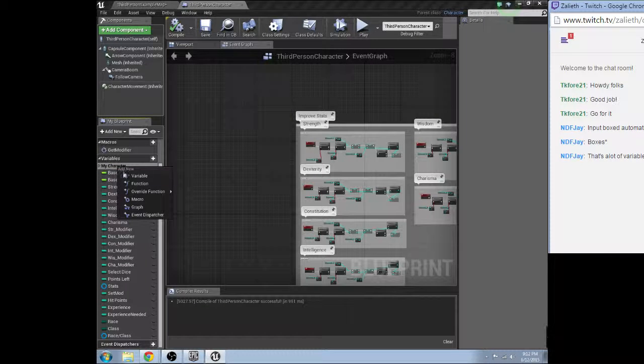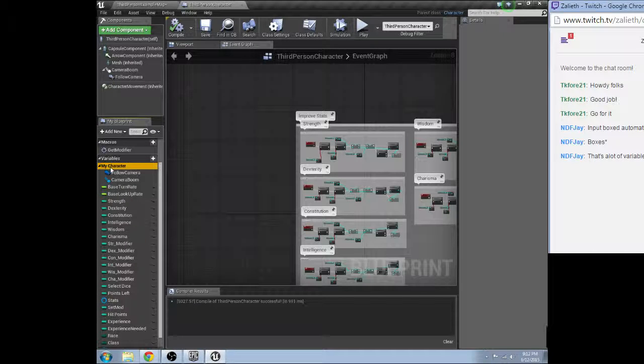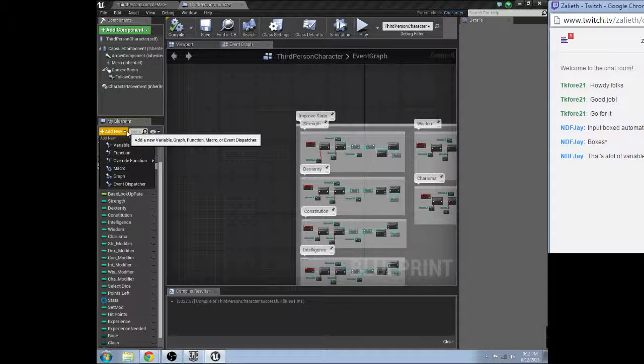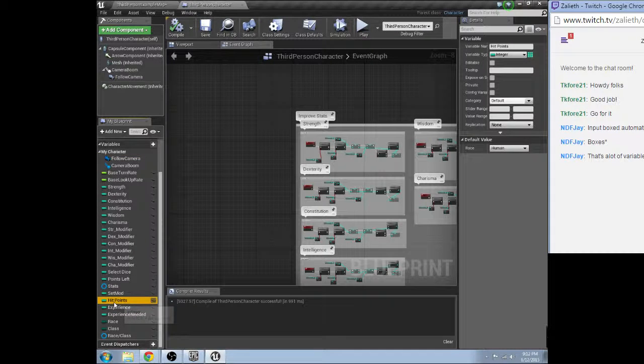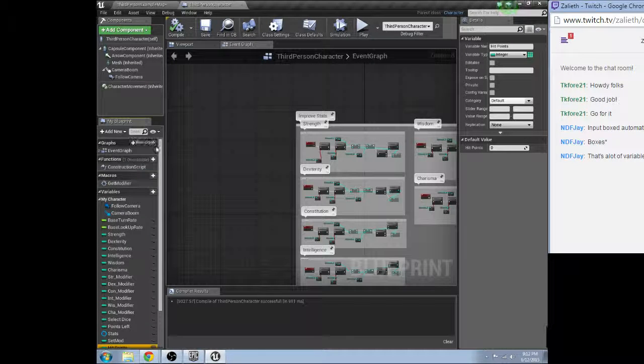I should probably start making some type of organization here. I don't need a new function. It's no big deal.